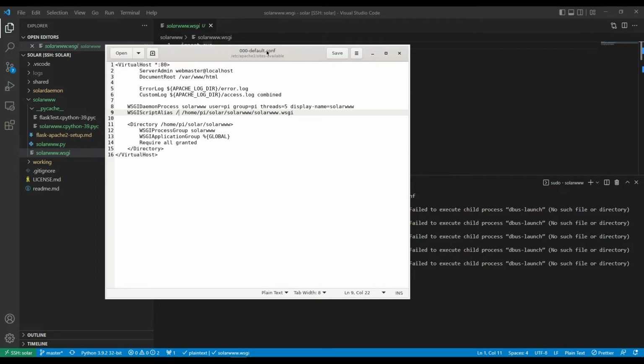So the default config is for the virtual host on port 80, which is the default port for websites, and the one I'm going to use. These first 4 lines were already in this file when it was first installed, so the bit I'm interested in is adding this WSGI section to it to tell it how to communicate with a WSGI application, which is our solarwww. This is the name of it that ties to this WSGI process group here.